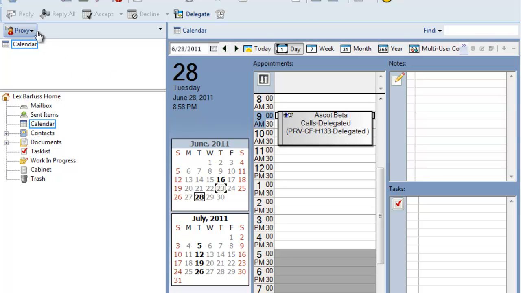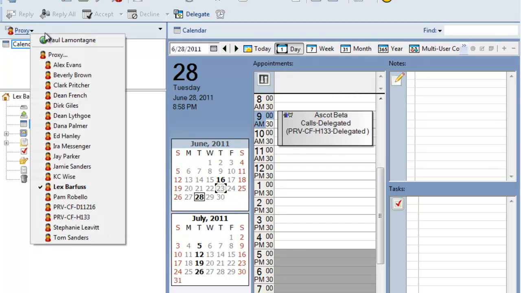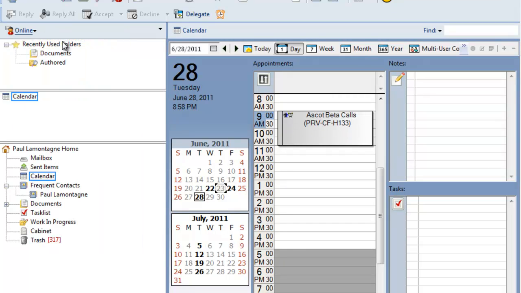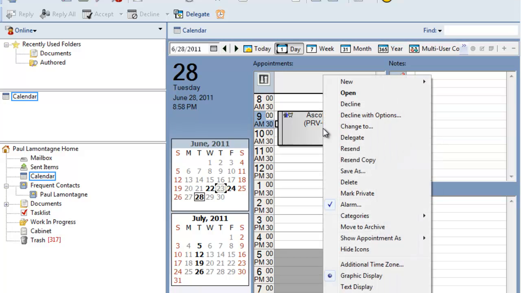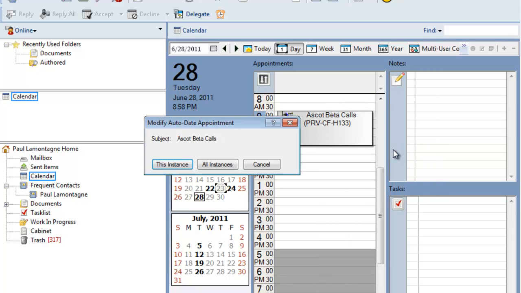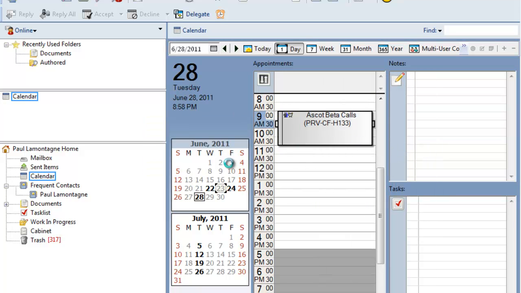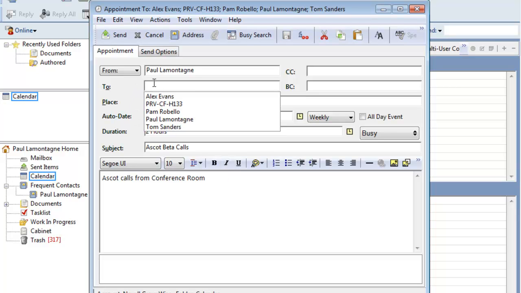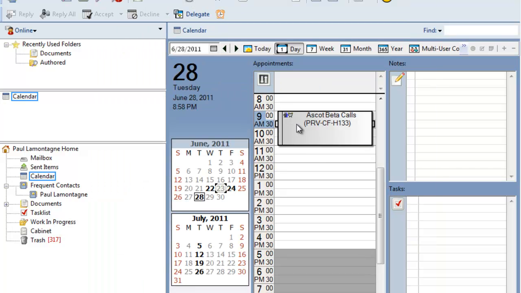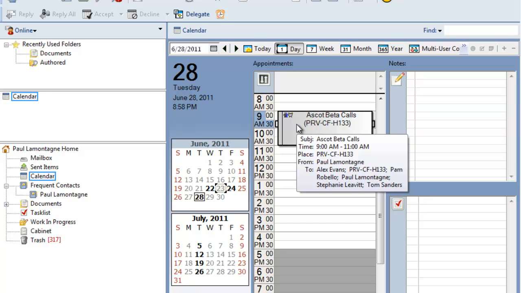So let's see what happens when we change the meeting again. So I'll just go to myself. I'm going to resend. I'm going to want to change all instances. And I want to change something like the recipients list. So I'm going to add Stephanie. And I'm just going to resend this. So what will happen is my message will add Stephanie to the list.